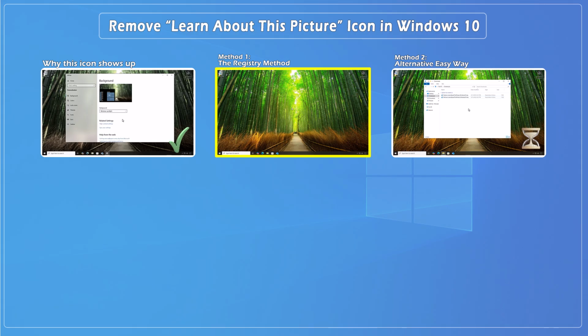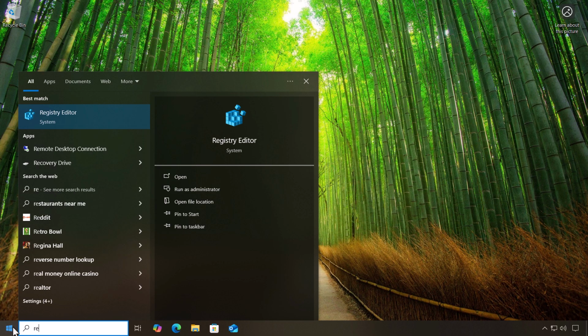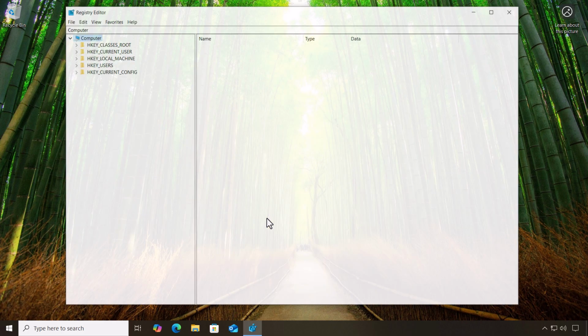The registry method. All you need to do is add one small registry key. Don't worry, it's really simple. First, we need to open the Registry Editor. You can either press the Windows logo key, type regedit and press Enter, or simply open the Start menu, type registry and click Registry Editor.